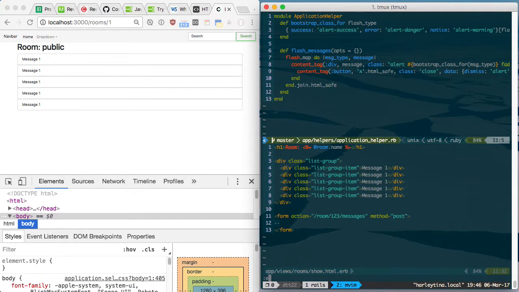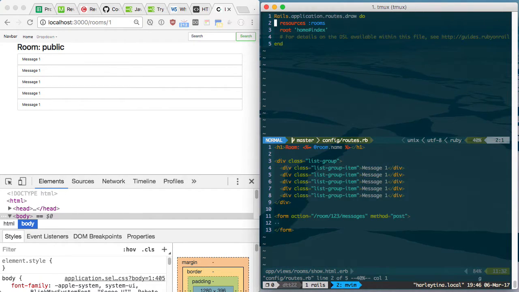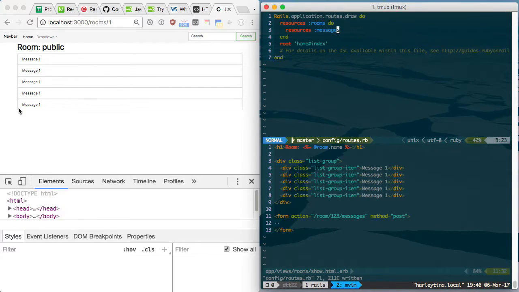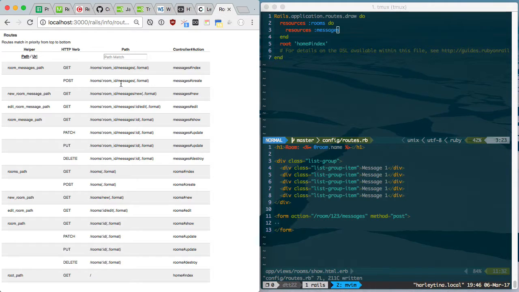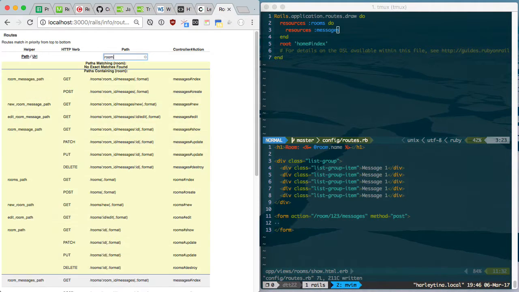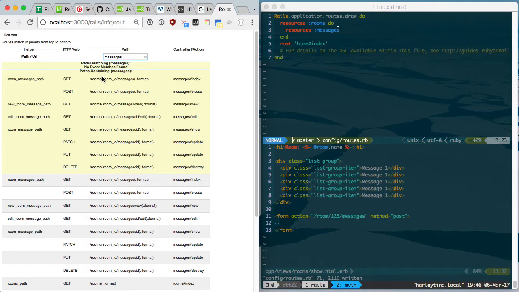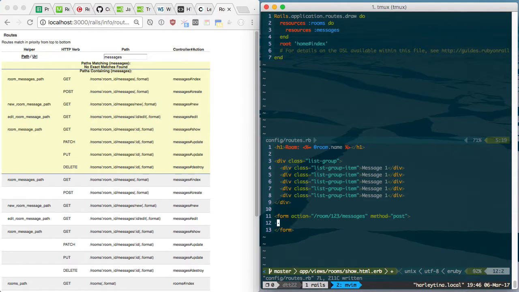This one makes sense. How can we support this route? Down here, resources rooms. Inside we do resources messages. And again, for this, localhost/rails/info, you can easily find it. You can even find here room messages, and then you can see this is what I want, posting to this room messages create. Excellent. So how do I do this in Ruby? Form for. What? Form for.